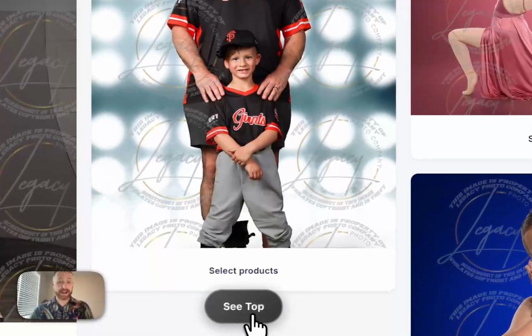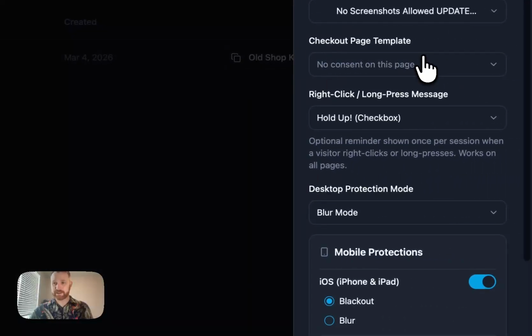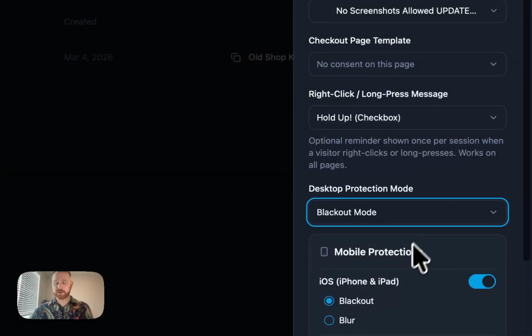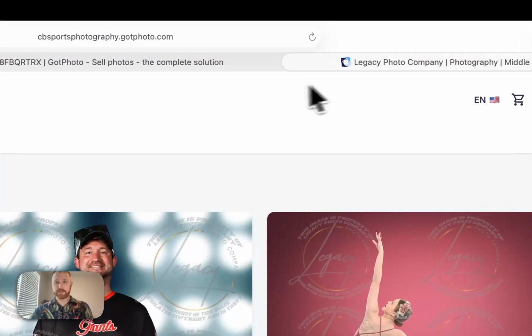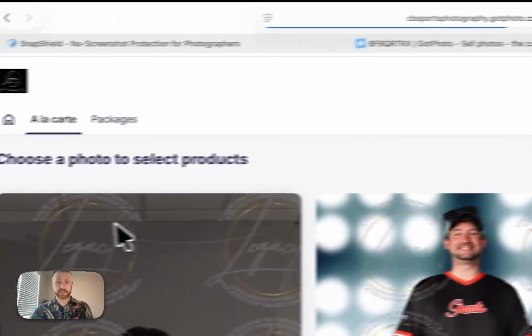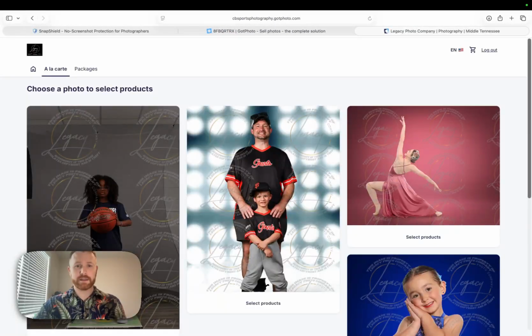So like I said, I like the blackout better. That's just my preference. That's what I teach everybody, is to do the blackout first. And then as you start to notice some of these things in your events page, we'll go over that here in just a second. So what I'm going to do is go ahead and try and take a screenshot again, and it blacks everything out.